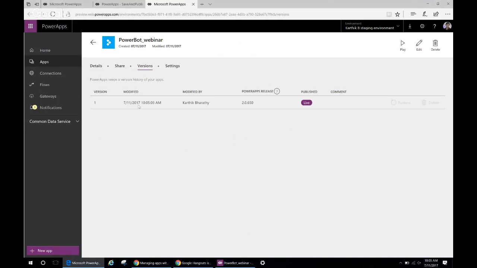So it calls out a couple of things. One, the version number, which is actually a date time field at the moment. Who modified it, and under what version was it built, and what's the state of the app, which is live. And this is exactly what I'm going to see as an app author, and anyone else I share with as a user is also going to see.